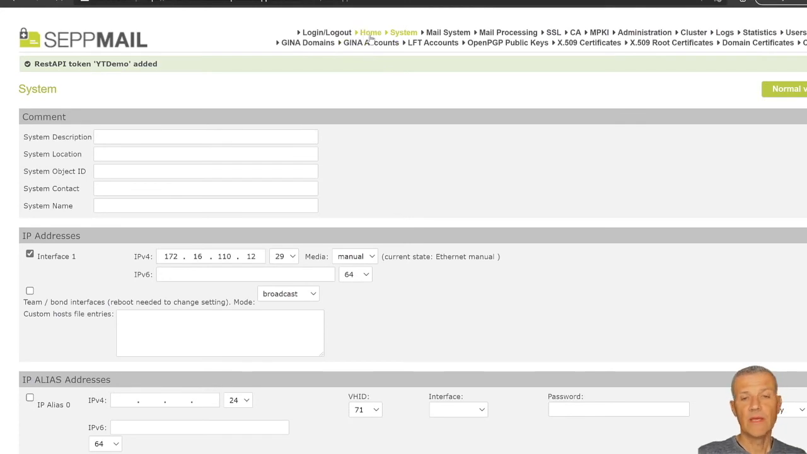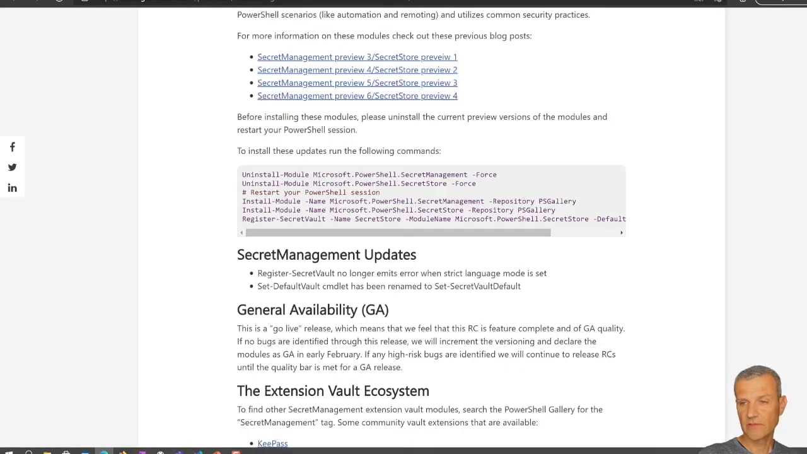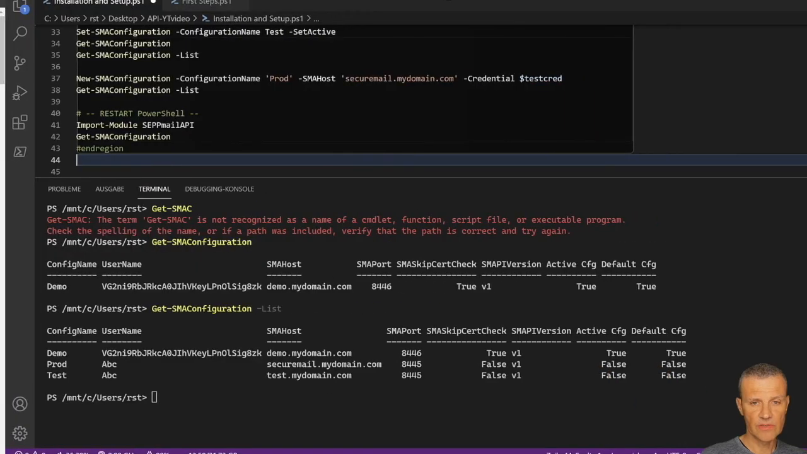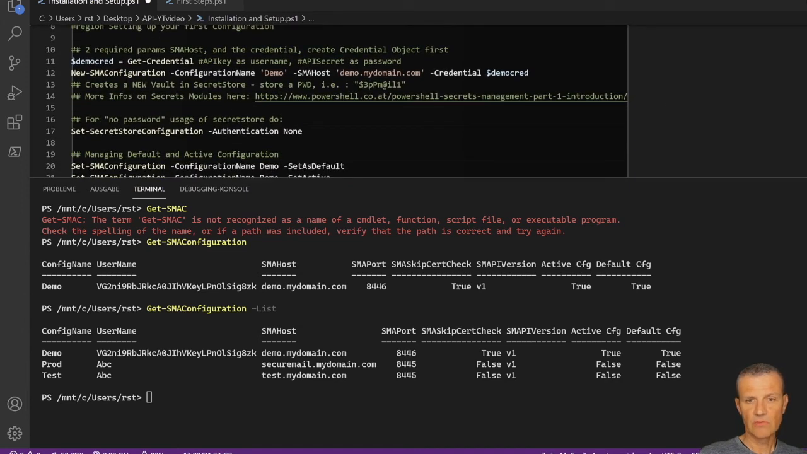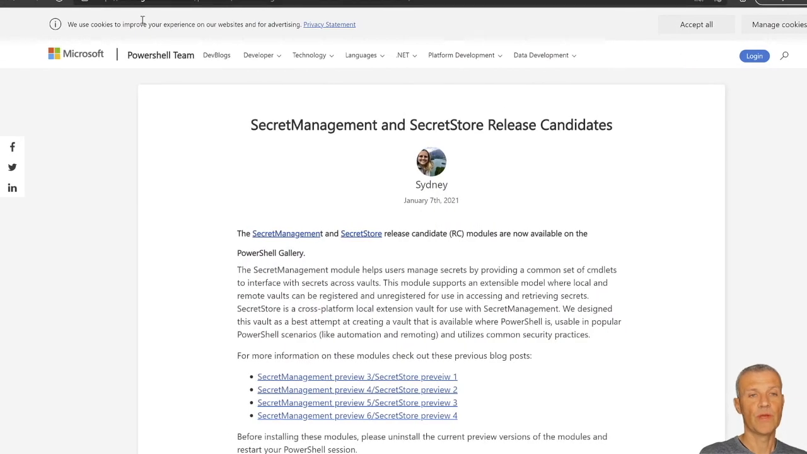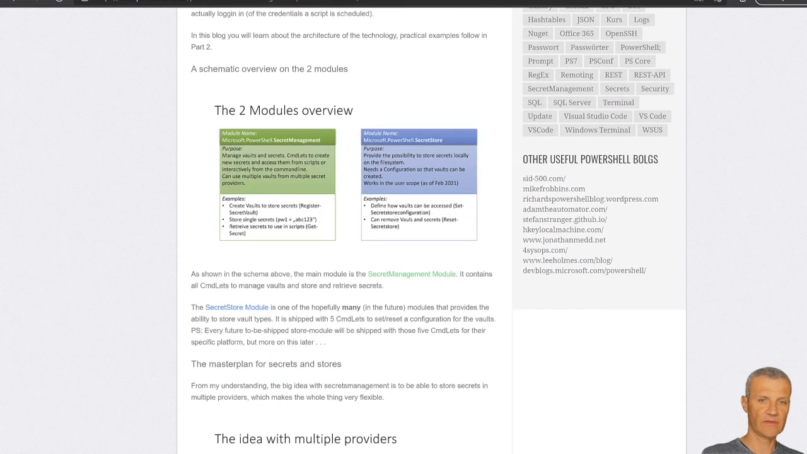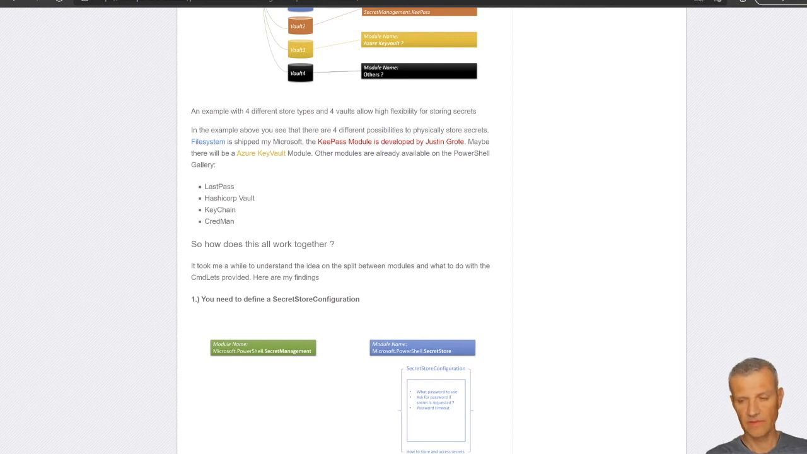By the way, if you want to know more about secret management and secret store, there is the official blog article from Microsoft, which is here. And in the script, there is a note on a blog post I wrote: PowerShell Secrets Management Part 1 Introduction, where you can learn how the secrets module is set up, what the ideas behind it are, and how the whole thing works. This should give you a little overview on the idea and the architecture.